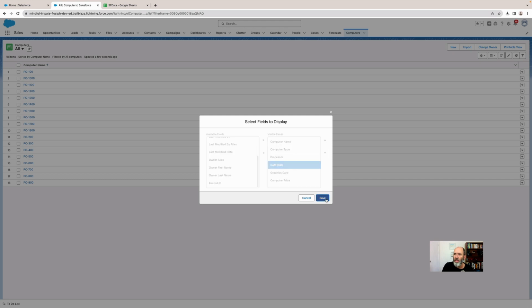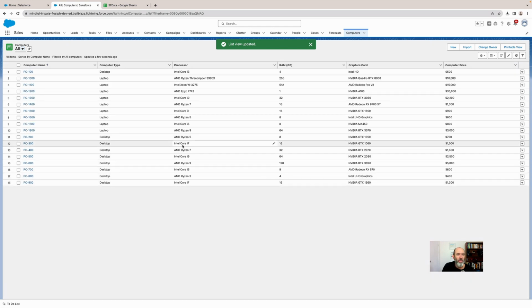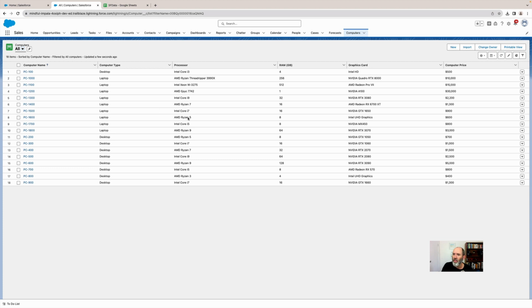All right, I think I'm going to save that. And I think we've now got a pretty similar replica. So we've got computer name, type, processor, RAM, graphics card, and computer price. So now we've got a complete replica of our Salesforce object based on that spreadsheet. And the benefit is now we've got it in Salesforce, we can do a lot more with it and use it in a much more powerful way.